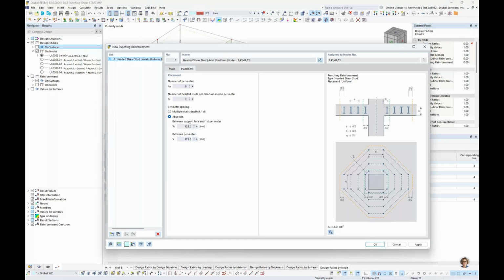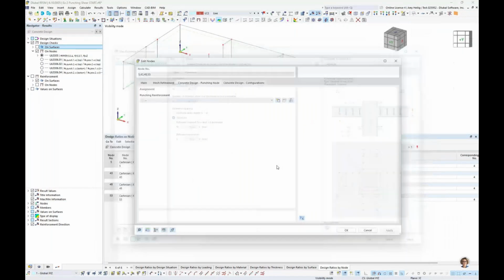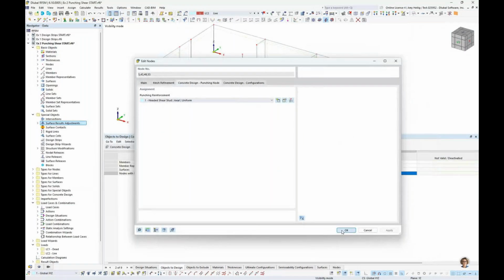So the first distance is S1. This is going to be the distance that's away from the column support face to our first shear reinforcement. It's going to be 70 millimeters. And then the additional spacing between perimeters will also be 70 millimeters. And so now our input is done within these particular nodes. So we'll go ahead and click OK.